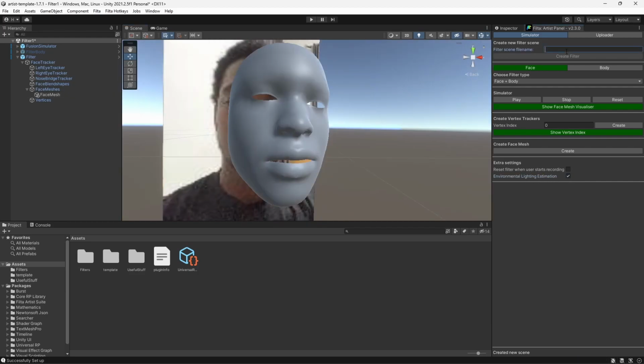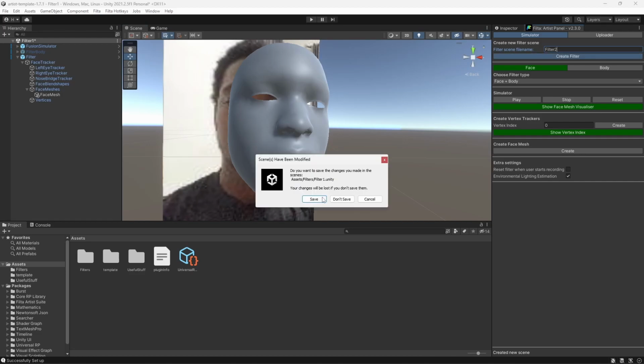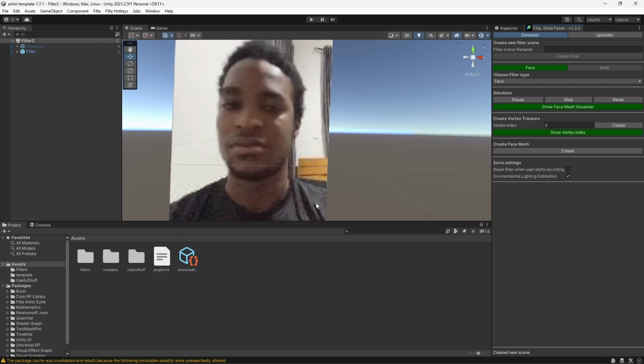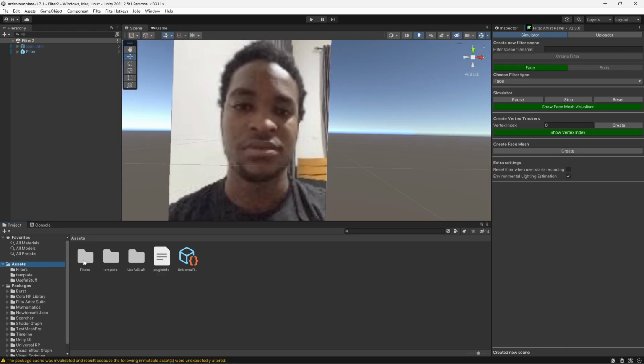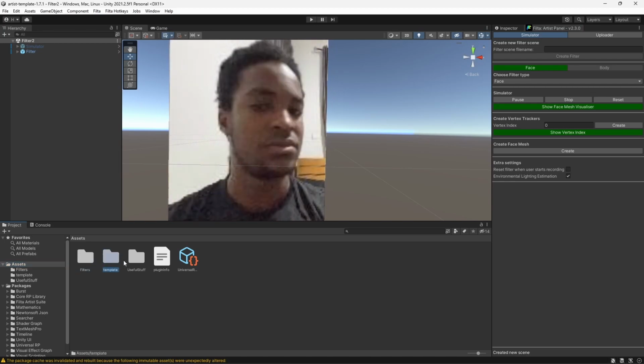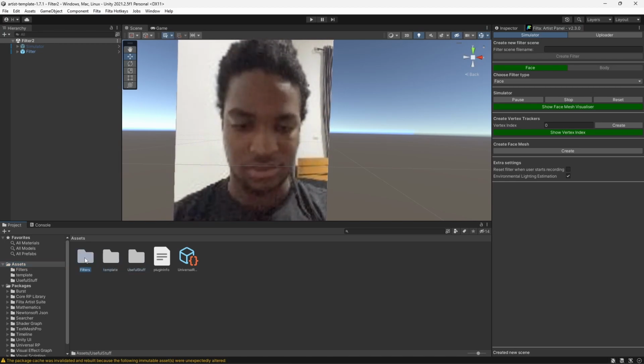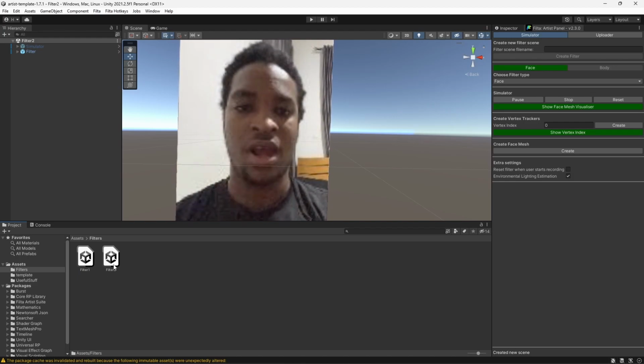The next thing I'm going to do is create another filter. I'm going to call it filter 2. I am going to save this, and this is so we can now take a look at the project tab. I have the assets folder selected, and here we can see that we have filters, template, and useful stuff. Inside of the filters folder, you're going to find both of those filters that I created.